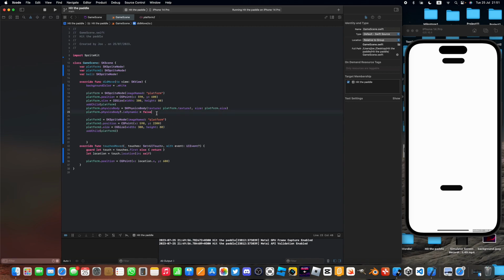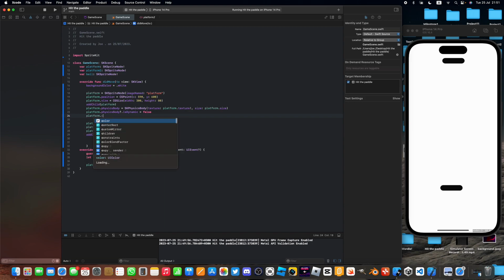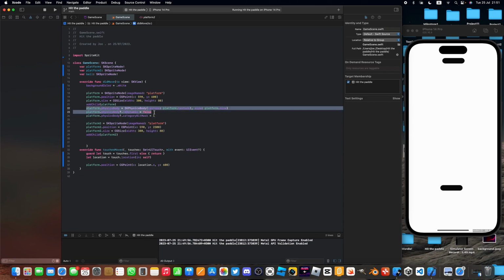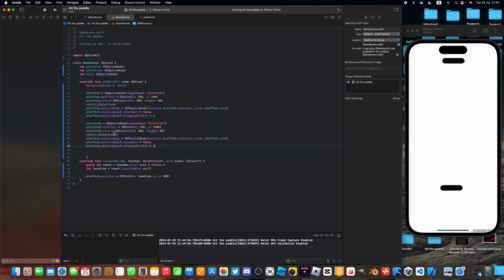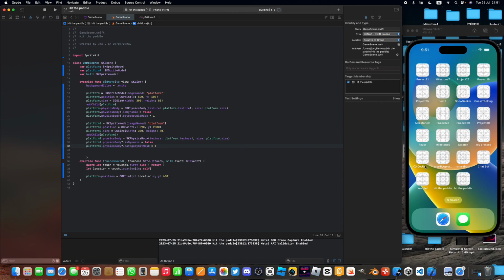Actually, wait, no, we do need the category bit mask. Oh my god, how could I forget? platform.physicsBody.categoryBitMask is equal to 1. Alright, and then say the exact same thing for platform2, so let's just copy and paste it because we're developers and we're lazy. It's literally the exact same thing. So press Command R to build and run your code.